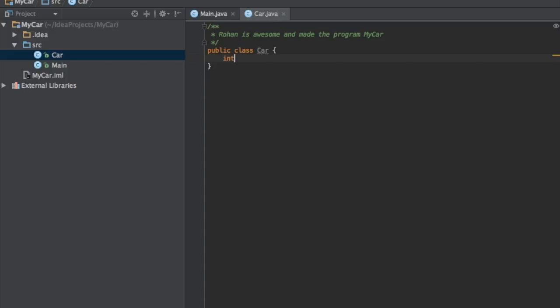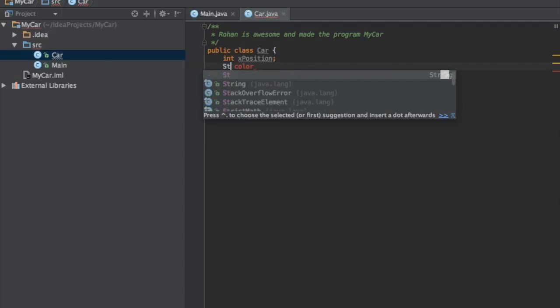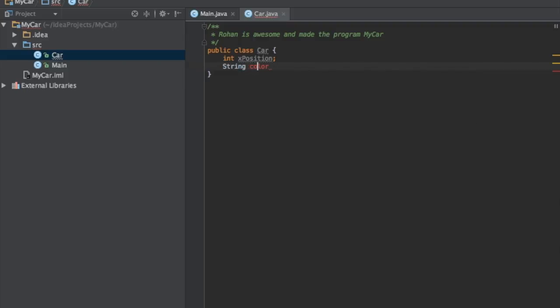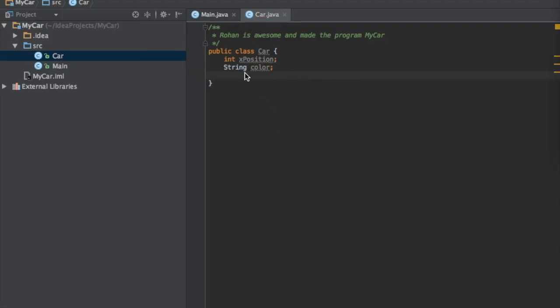Now we're gonna make our variables. Our first variable is gonna be an int xPosition, which stores the position of our car, wherever the car is. We're gonna have a color as well. In an actual program we'd use an int like 1, 2 and 3 for different colors so nobody uses bad colors, but we can use a string for now, a String color.